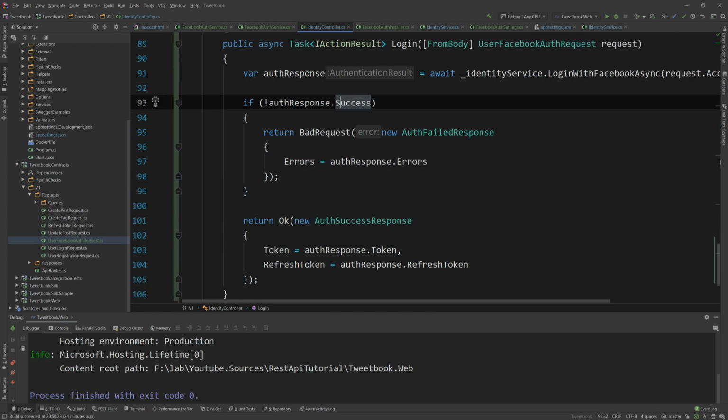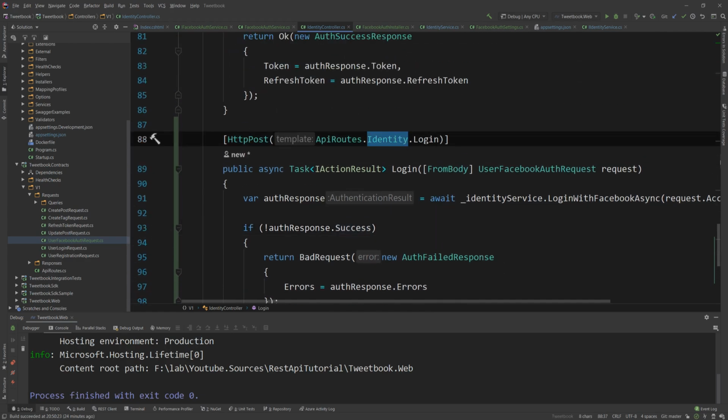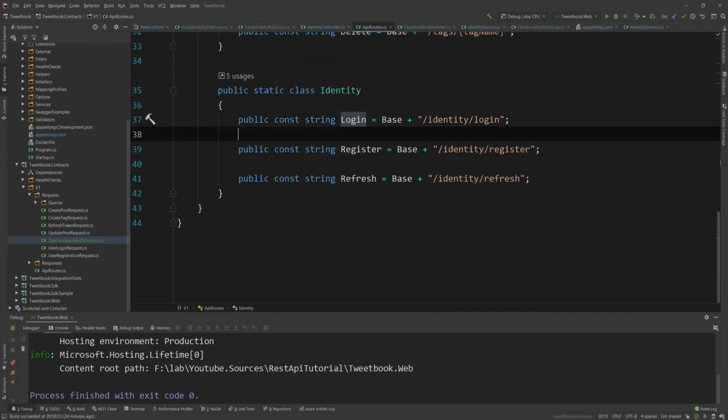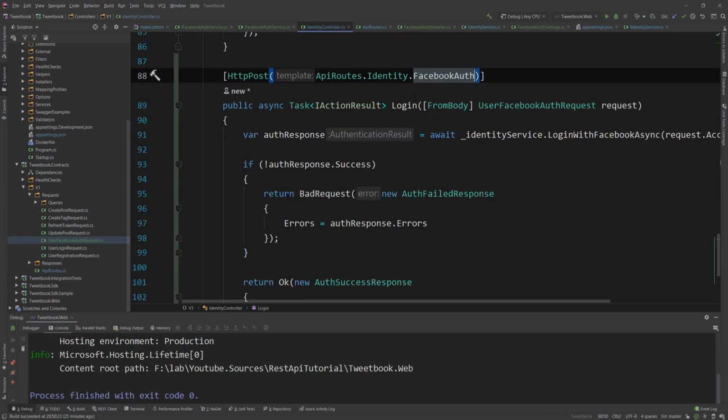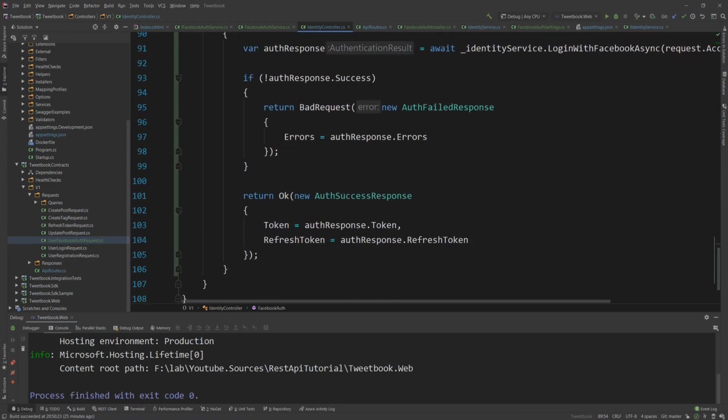So now we need to just change the URL. So instead of login, I'm gonna create a new one. I'm gonna say just Facebook auth, and then potentially just auth/facebook. And I'm gonna change that, and then I'm gonna say as well Facebook auth here. And that's all we need to do.